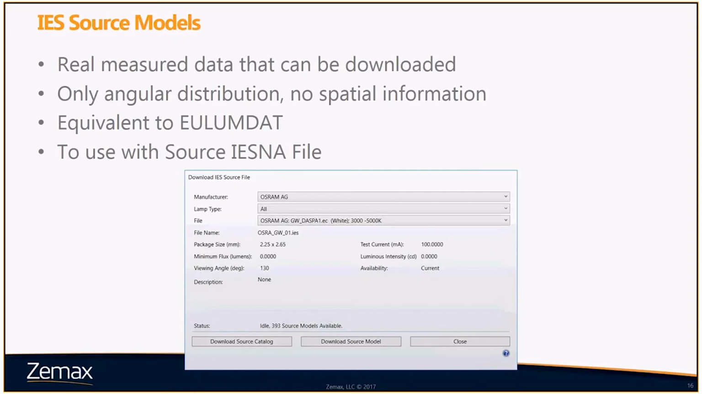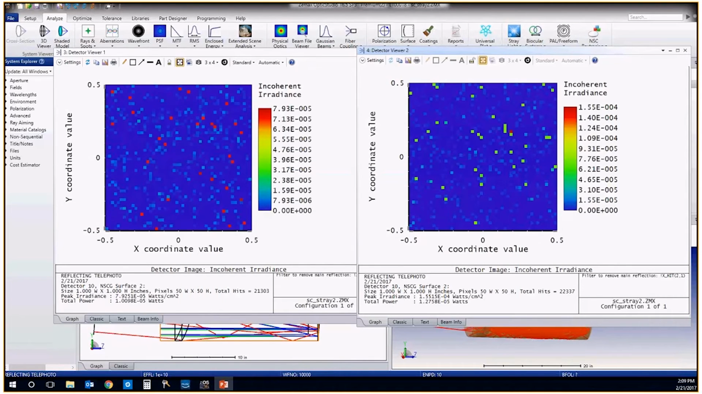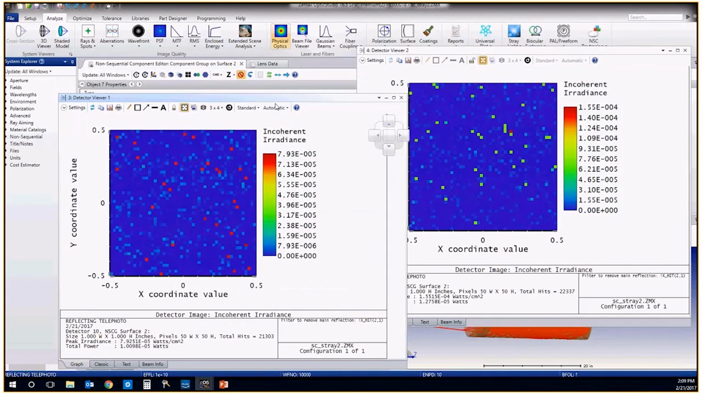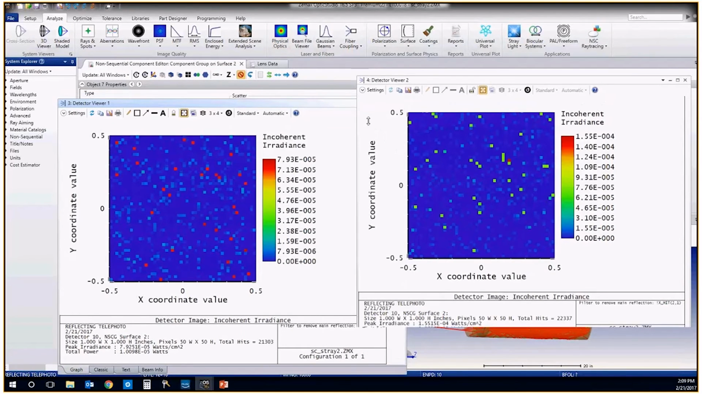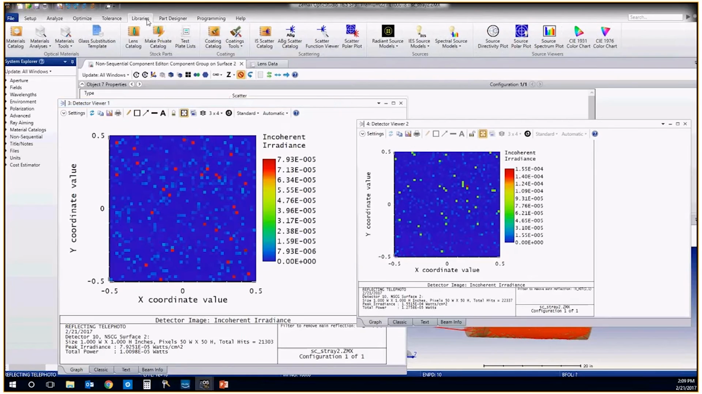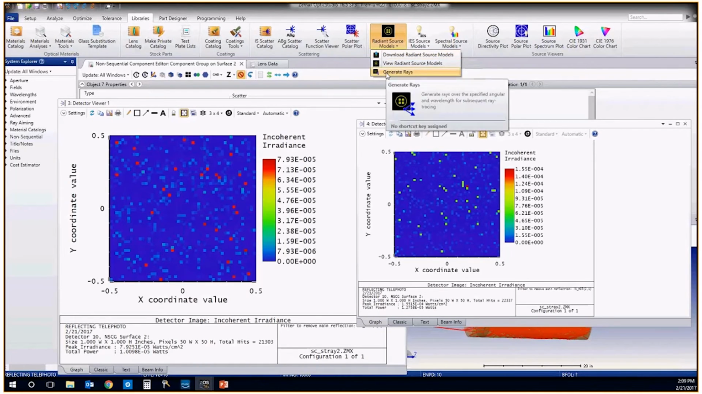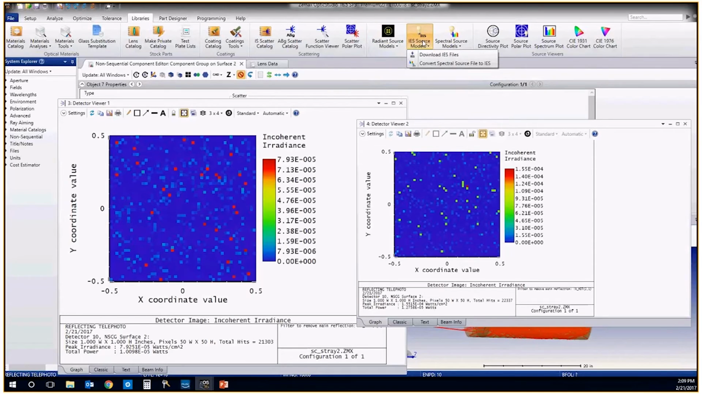So both of these libraries are available within OpticStudio, and I'll again show you where you can find that. So if you go to your Libraries tab, we have our Radiant Source Models, so we can download, view, or generate rays. And then we also have our IES Source Models. So again, you can download here.